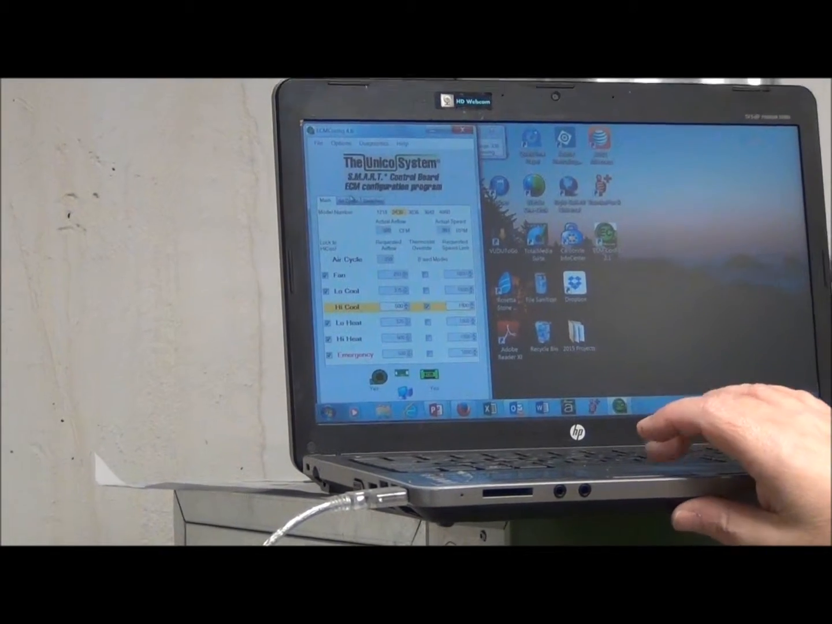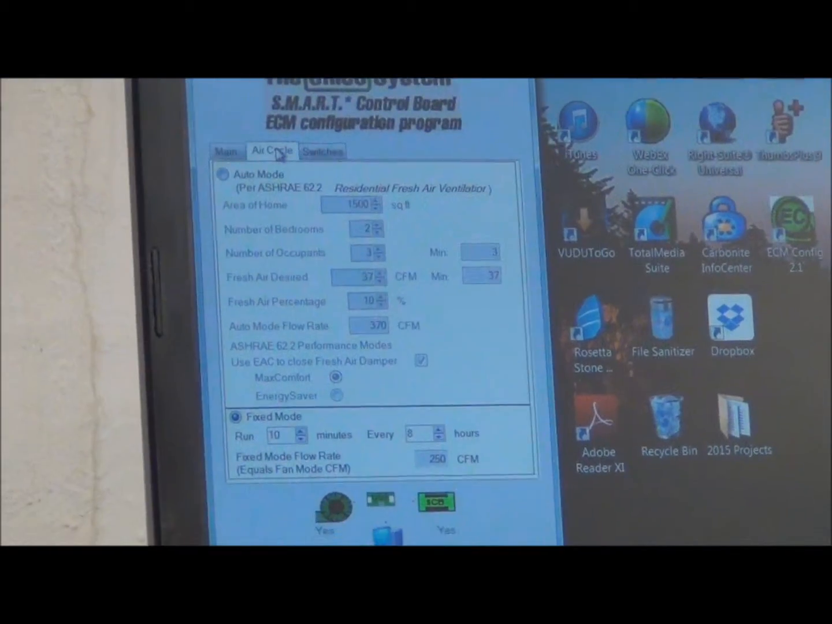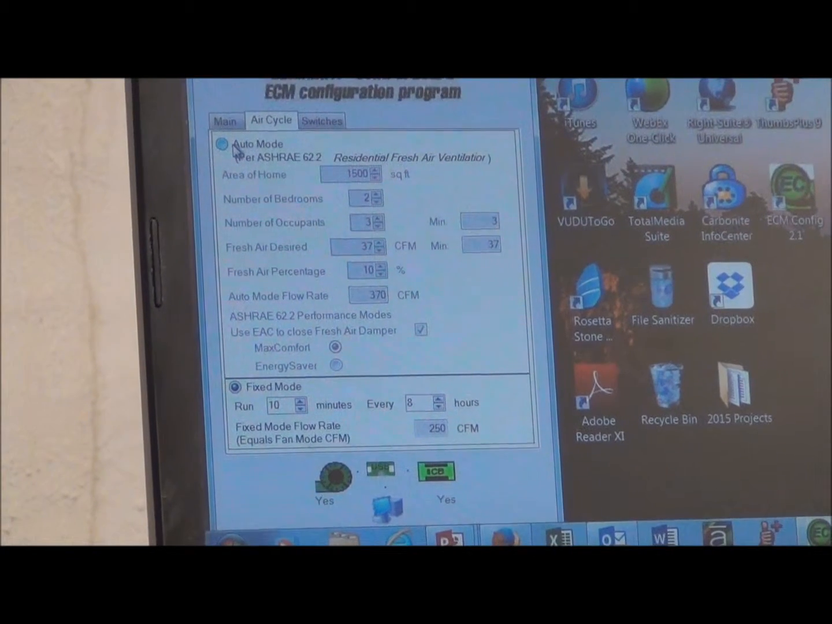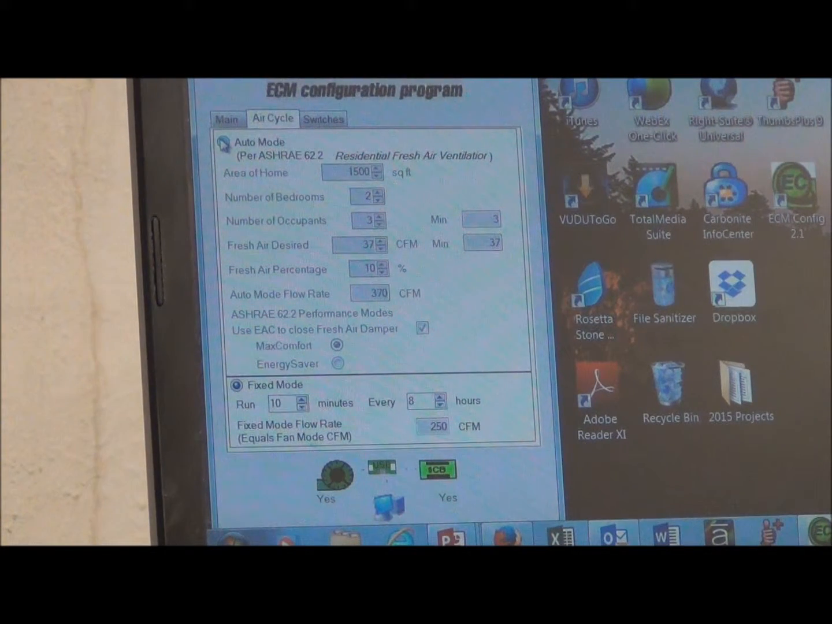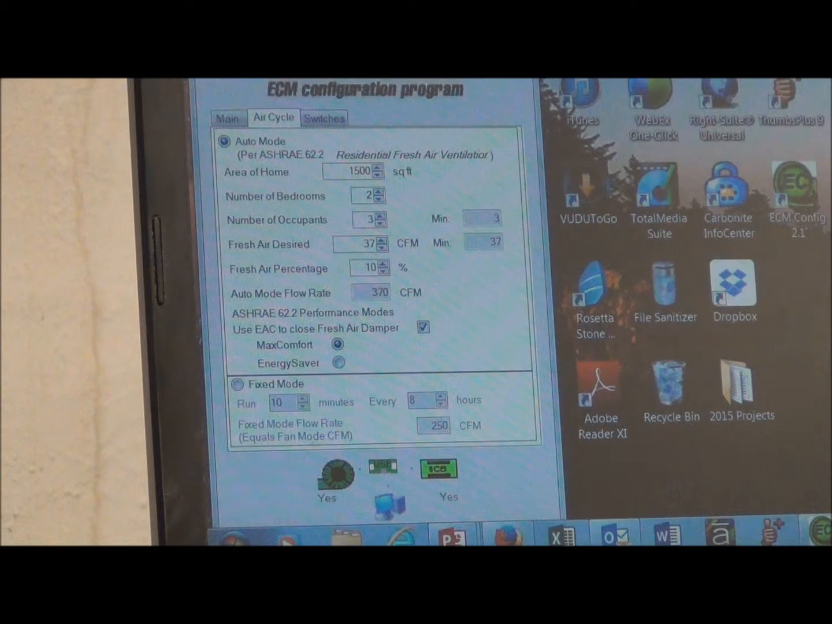So let's take a look also, when the system is running, at what the air cycle looks like. Okay, it's basically the same. Again, it gives us two choices. We can set this for automatic or we can set this for fixed. It's up to you. And then we can run our diagnostics right now, take a look at our motor status.